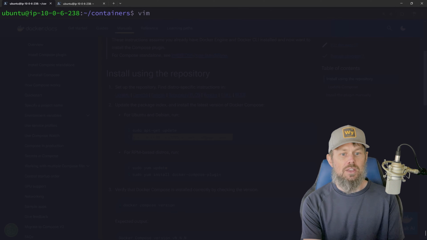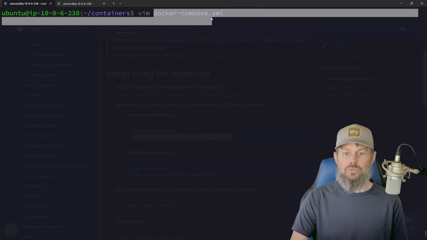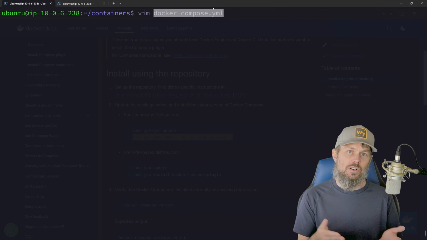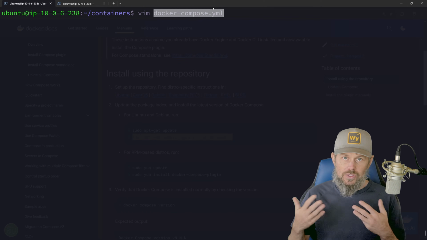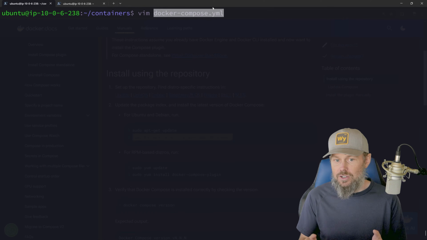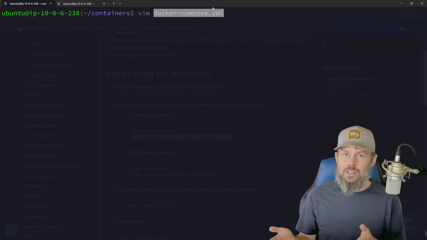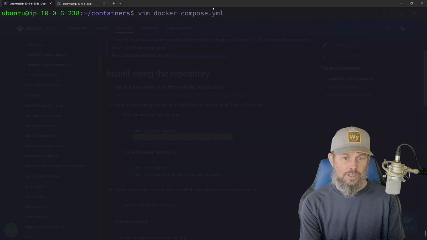And then we'll do vim docker-compose.yaml. This is a standard file name that the Docker Compose plugin is going to look for. So when we say docker compose up --detach to lift the stack up and actually run the Ollama and OpenWebUI containers, the Docker Compose plugin is going to look for this file unless we override it with a specific file name. But in this case, I'm just going to stick with the default file name here.